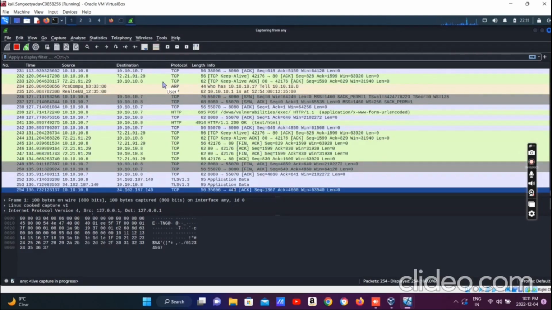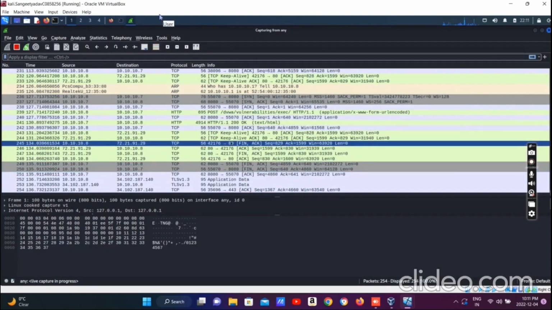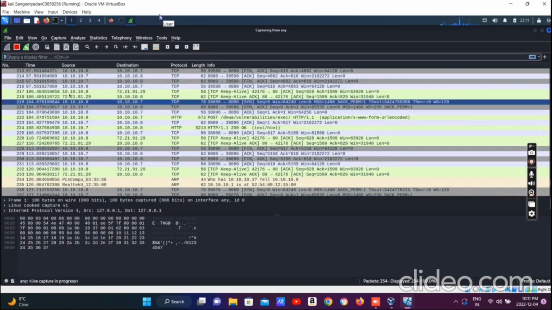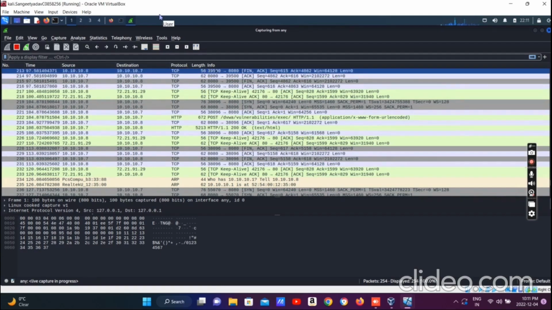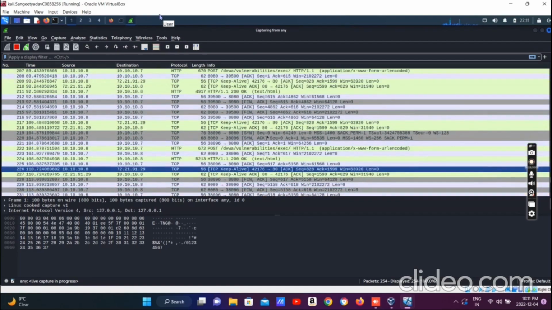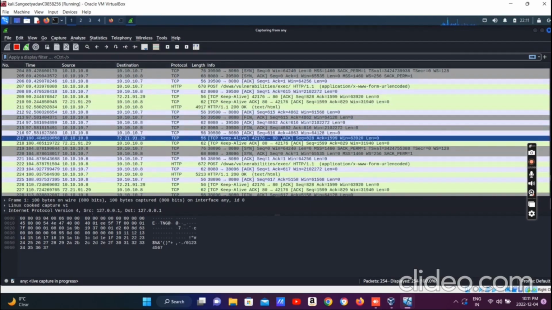So now here we can see the network traffic captured in Wireshark, which includes the source address, the destination along with the protocol, and the lengths.